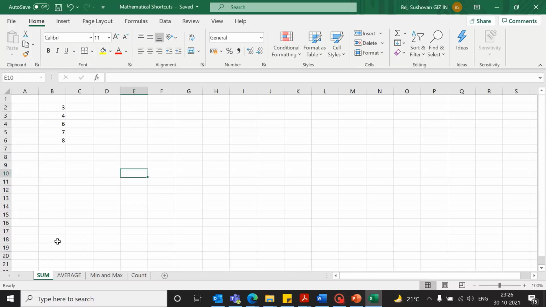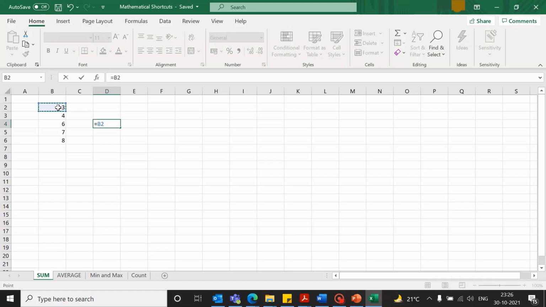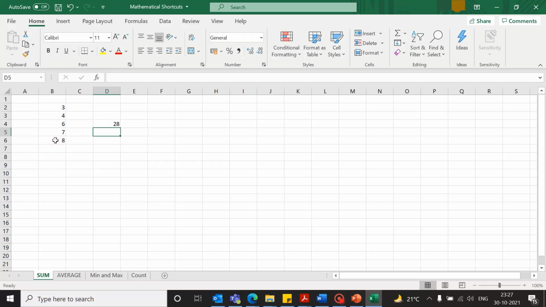Okay, so first is sum. Assume that you have a set of numbers and you want to add them. This is a very small set of numbers, hence it might look very easy, but when the number of inputs becomes higher, a formula is more helpful. If you want to do it in a more rudimentary method, you might use a formula as equal to 3 plus 4 plus 6 plus 7 plus 8. This will give you the sum. Now this is a time consuming method if the total number of inputs is very high.